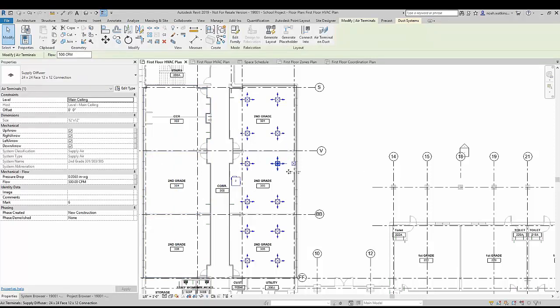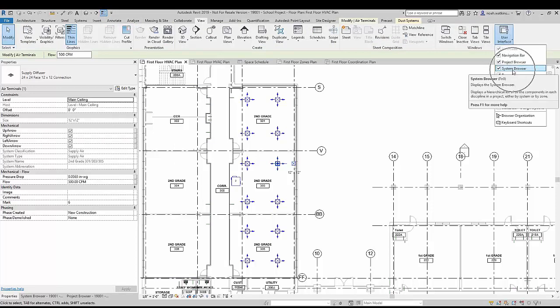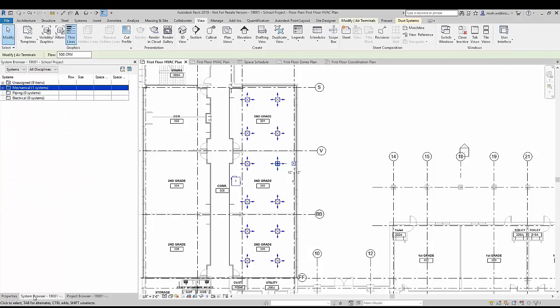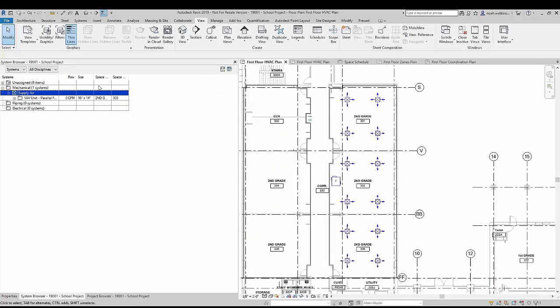Same if I click on the air terminal unit. I get more in-depth information based on that. I can see that. I can work with it from that aspect. By going to my system browser, by going to my View tab, User Interface to make sure that I have my system browser on, I can start building and seeing the systems that I have in place. I can get more in-depth information from this as well. Let me stretch this out so we can see this.